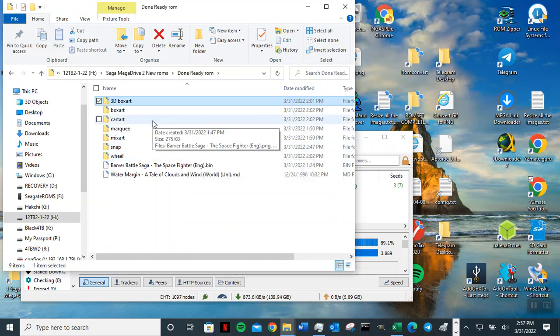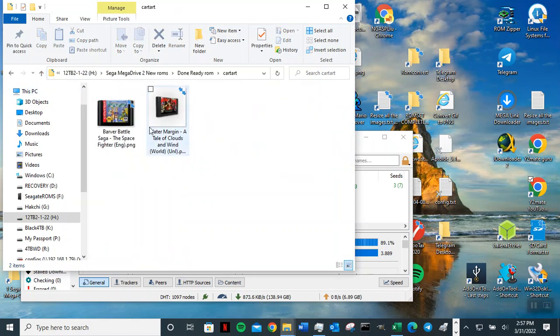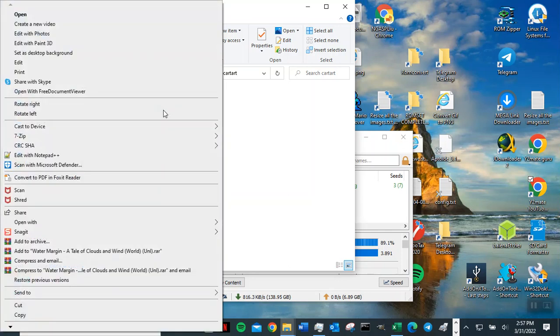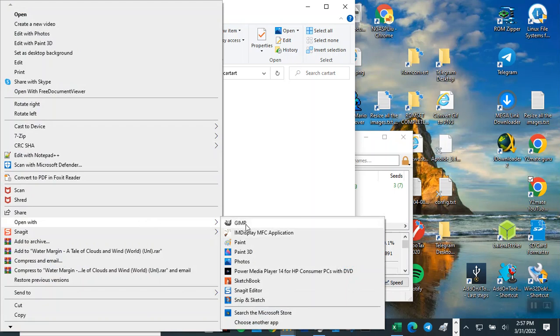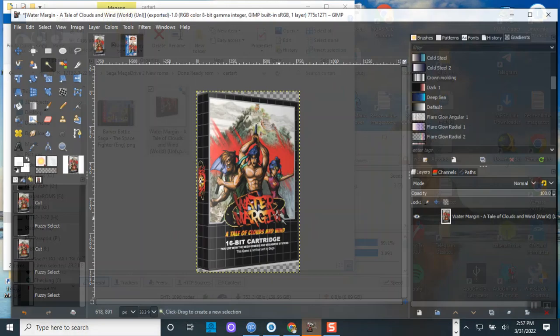Okay, let's do this cartridge. Now I do kind of want to keep this size, but this is a front view, and that's just a side view. And this is 400 by 720. Well, let's go ahead and open this anyway. We're going to say open with GIMP. That's the program you have to install first.